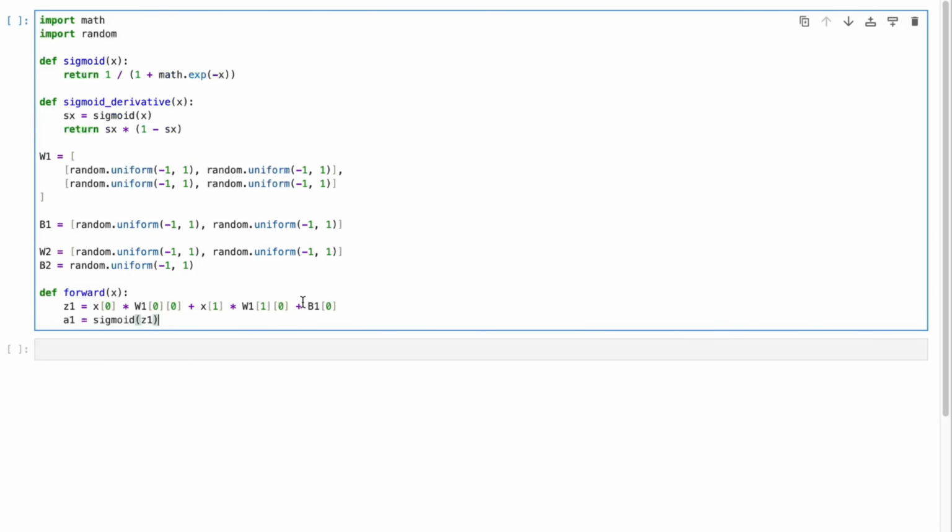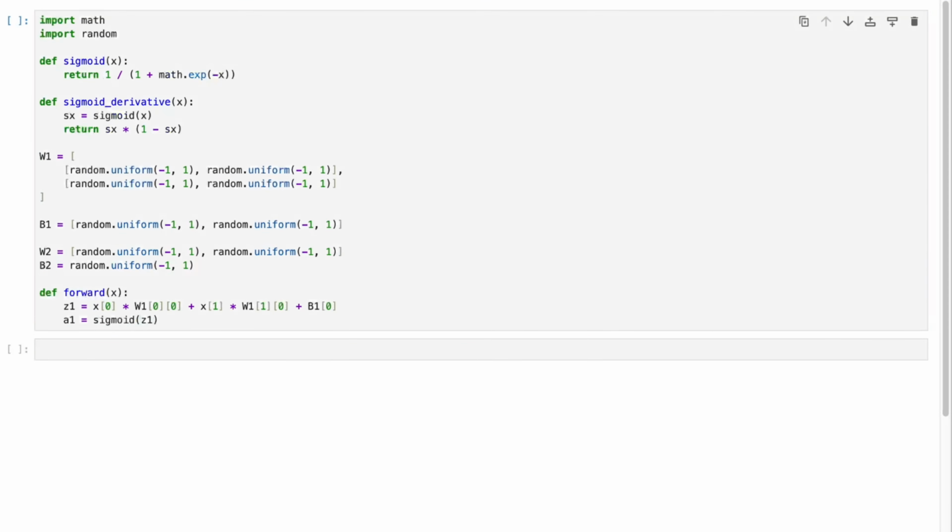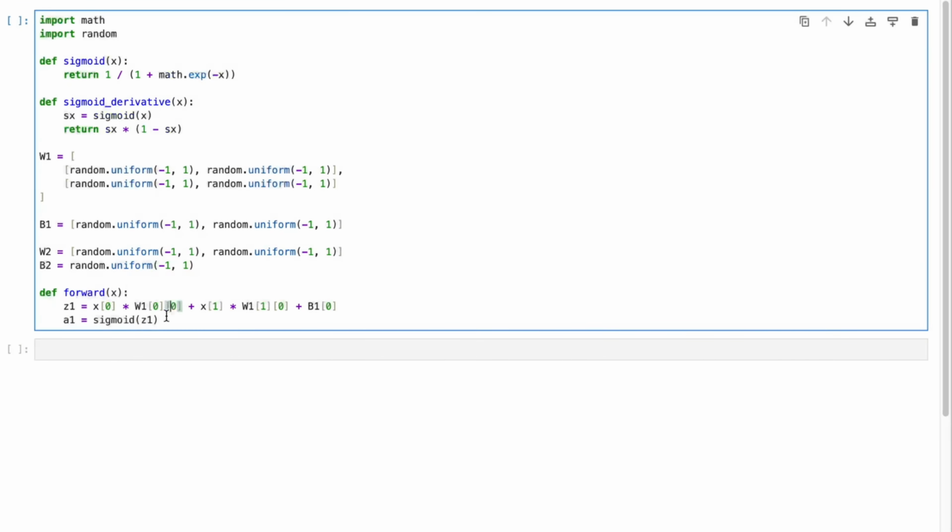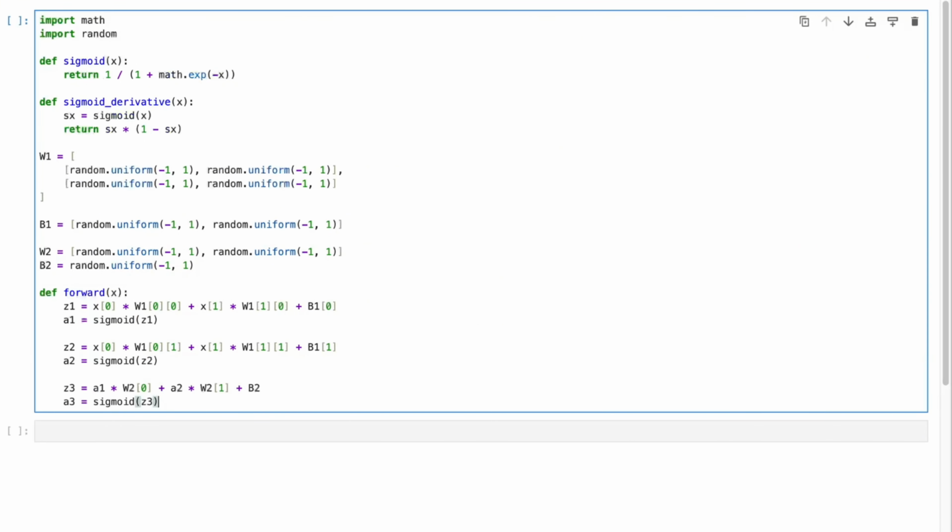And then below that we have A1 equals sigmoid C1. And what we're doing here is we pass the value C1 into the sigmoid function and store the result in A1. And in the next step, we do exactly the same thing again, this time for the second hidden neuron. And this we call C2. Just like before, we then calculate A2, which is simply the sigmoid function applied to C2.